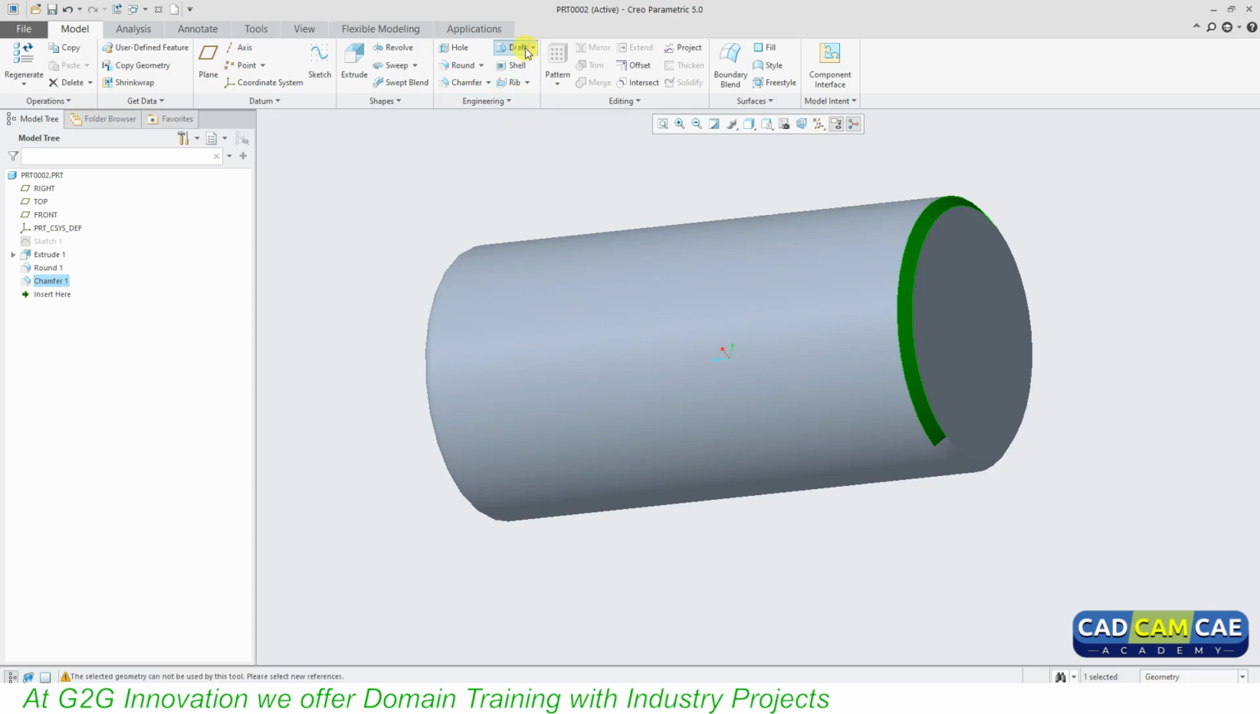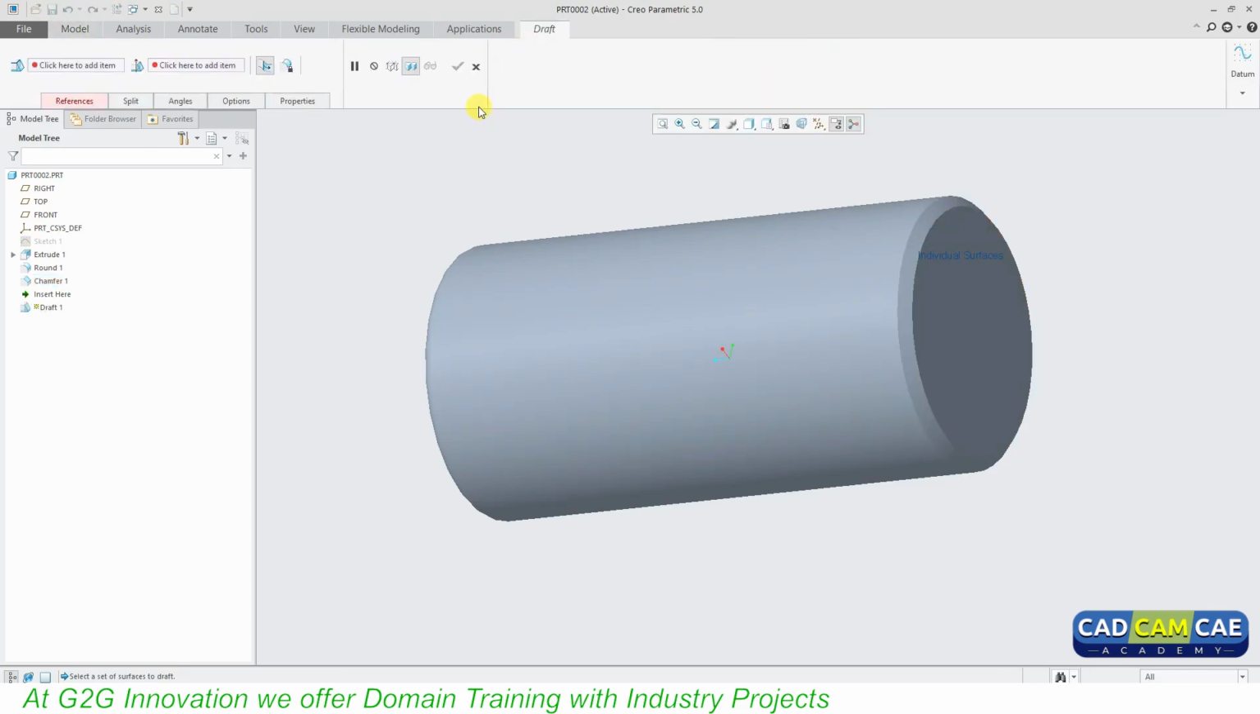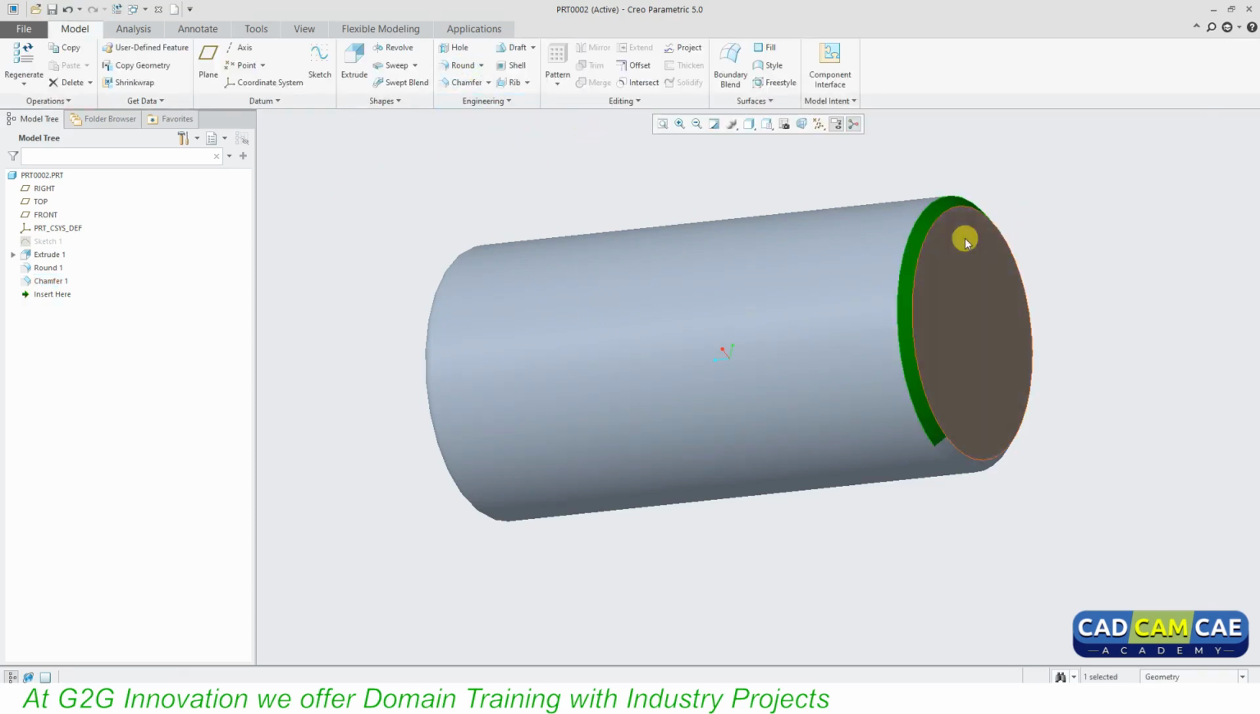Again, there are other options, like you can also give the draft. Okay, that draft option we will see in the detail assignment. Then there is a shell. It will hollow out the inside of a solid. Okay, so there will be one hollow portion in a given solid. That is how shell will be created.